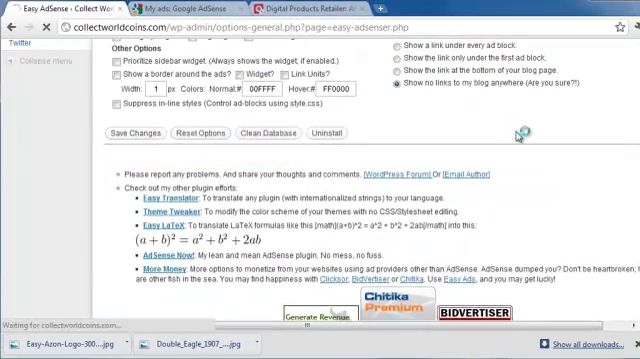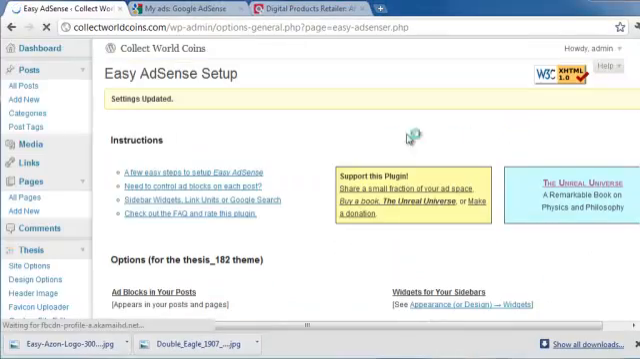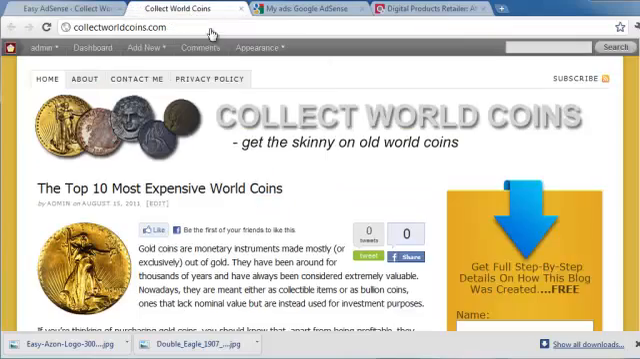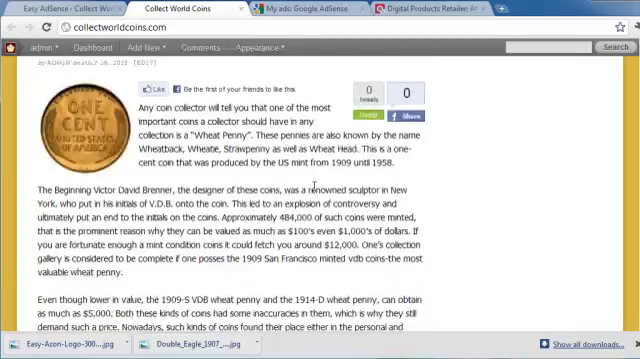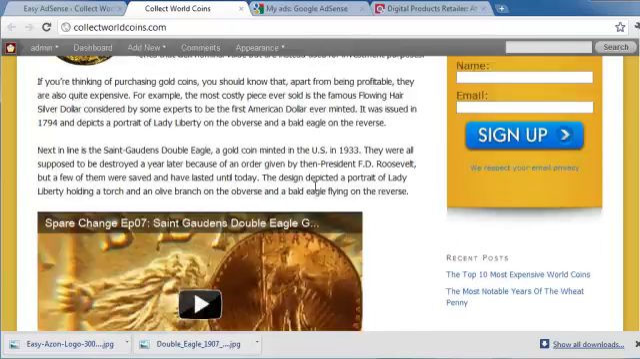And then hit save changes. And now we're going to go and visit the blog and see what we've done. Okay, so here on the home page, you can see there are still no ads because we suppressed all our ads on the main page.